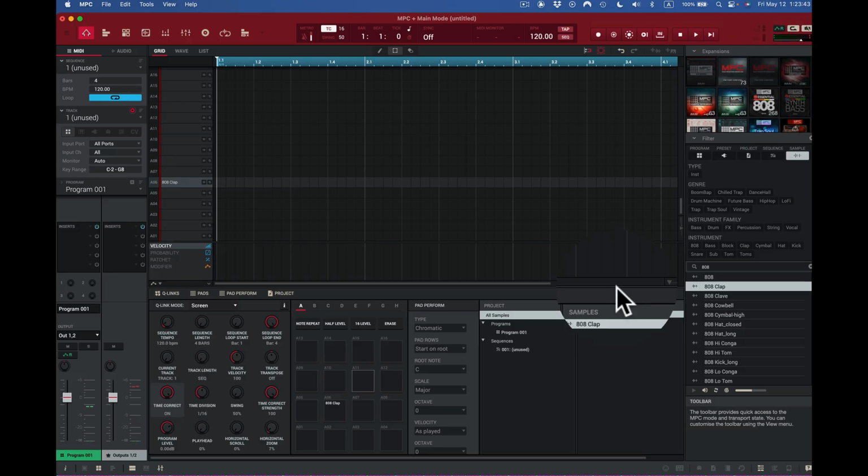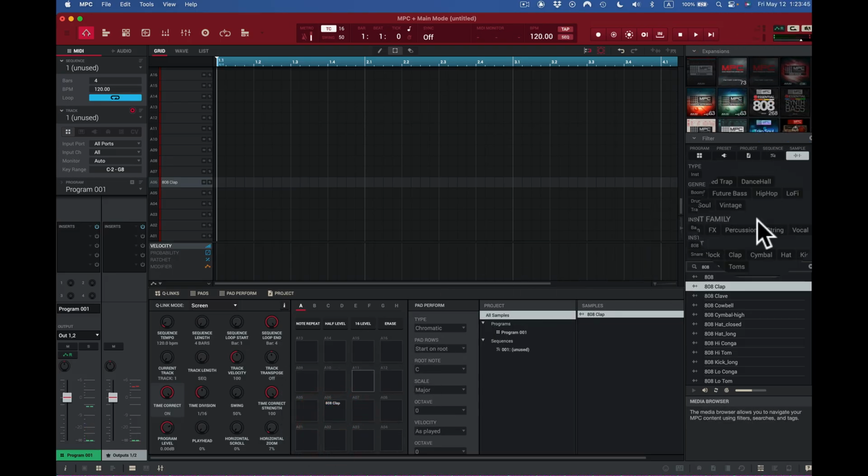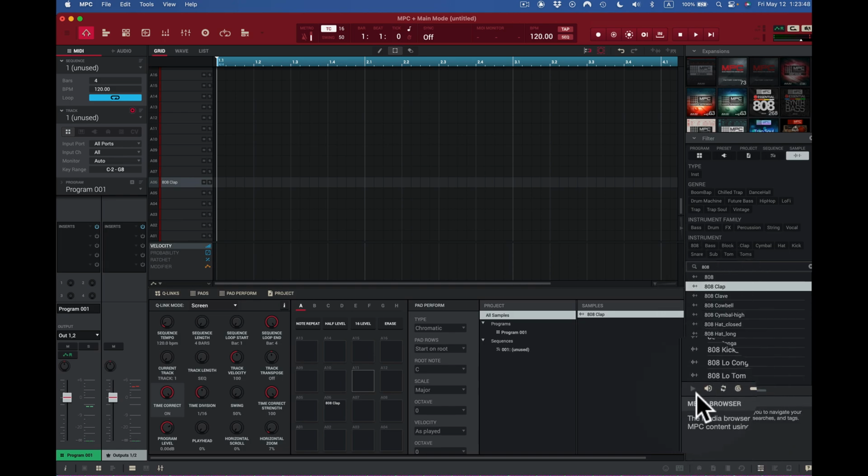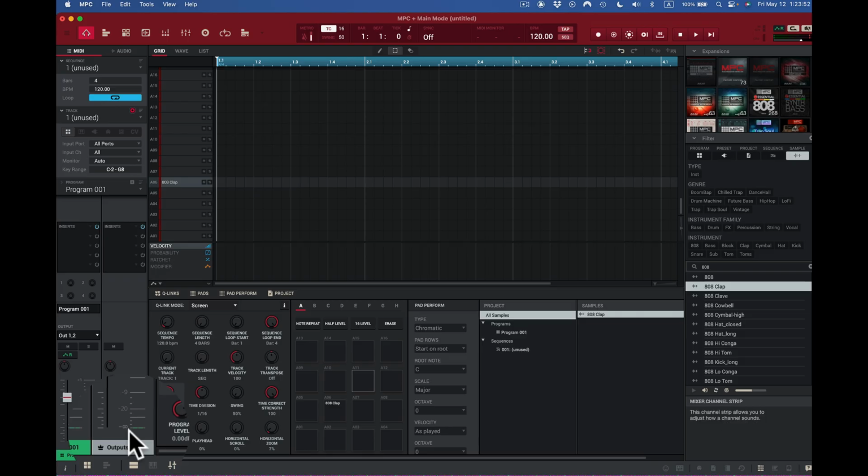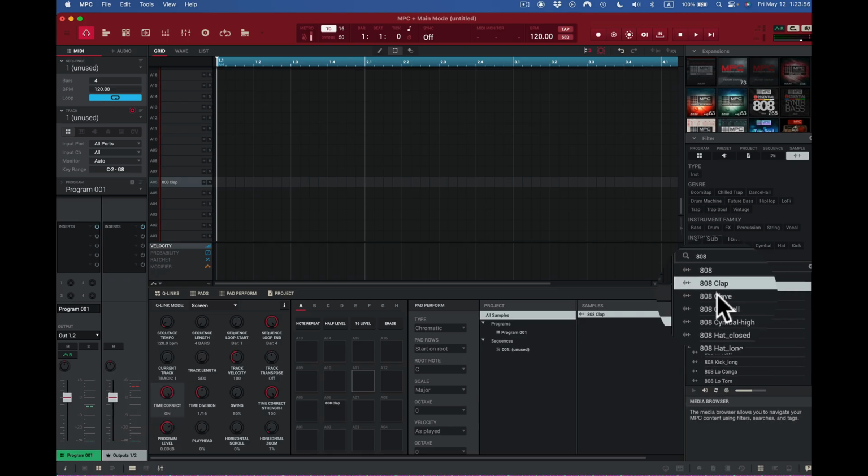And this has our main output. If I hit the pad, we see it here. If I hit the sample that's in the browser, you don't see that audio level. It doesn't appear here in the master, nor does it appear in the program. So when you hear sounds here, they aren't going to sound as loud as they do when they're inside the MPC software. It's just how it works.